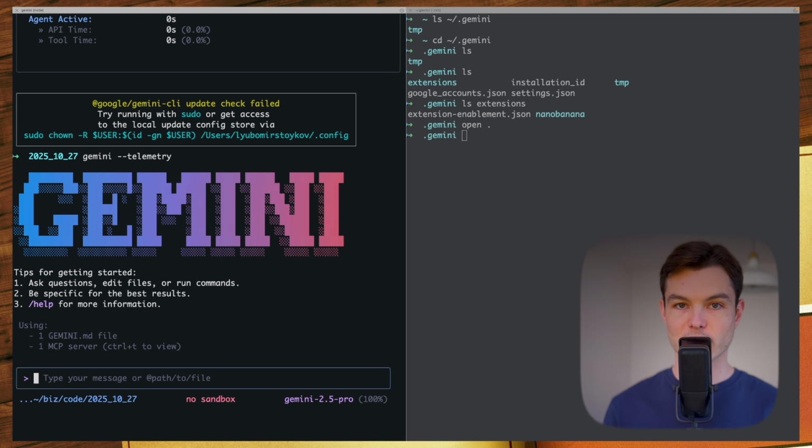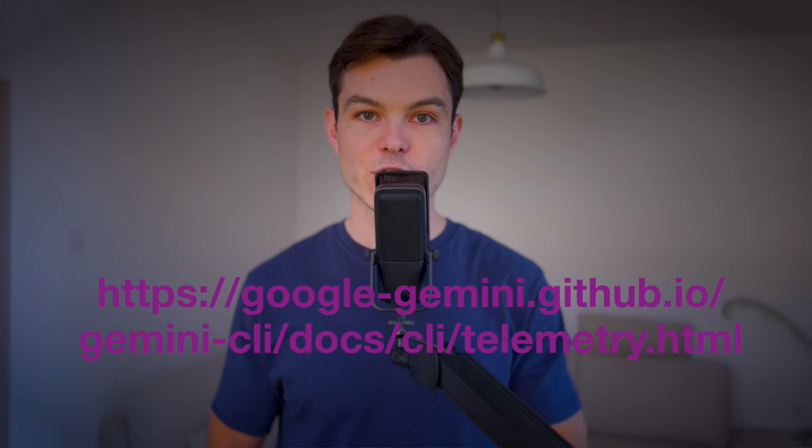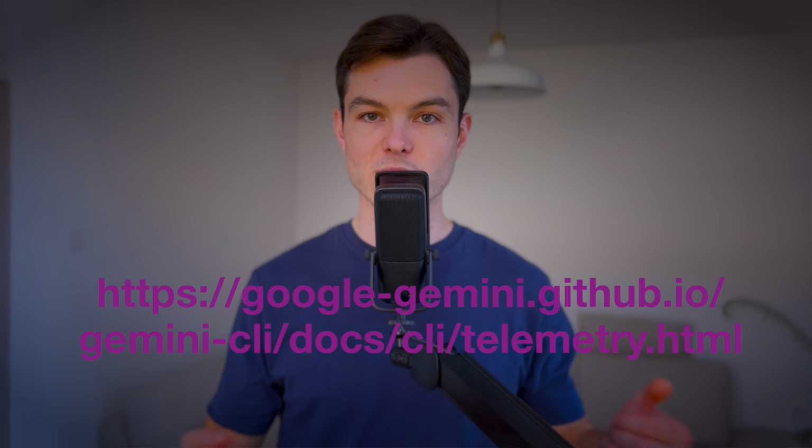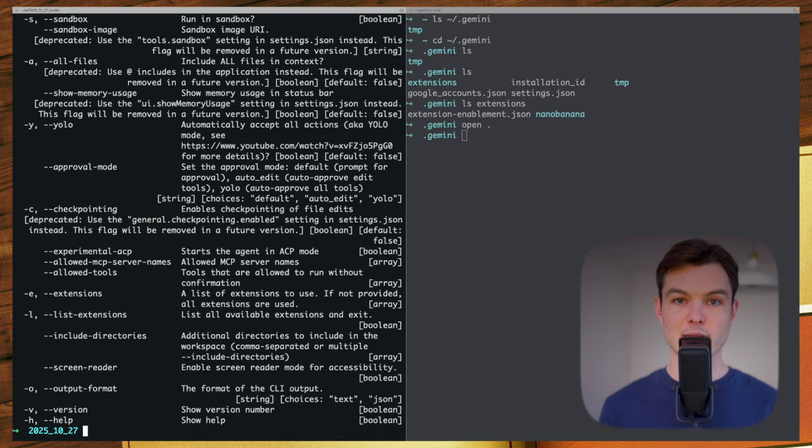It's a bit complicated. For a simple, quick overview without the full telemetry, use the /stats command. To learn more about telemetry in Gemini CLI, check out the following link, as it goes beyond the scope of this video. To see all available flags, simply type in gemini --help, but these were the most common ones.